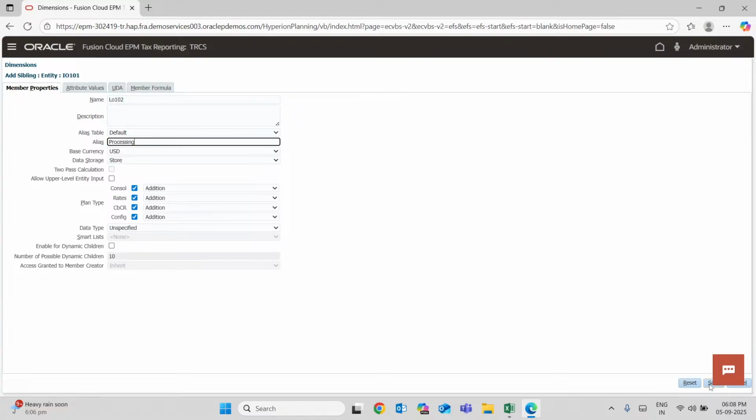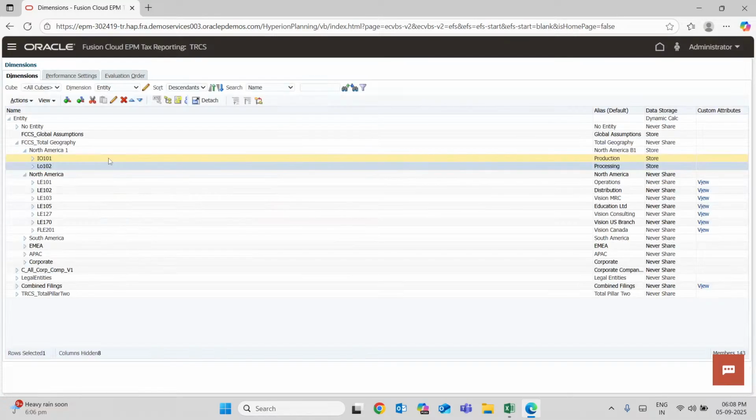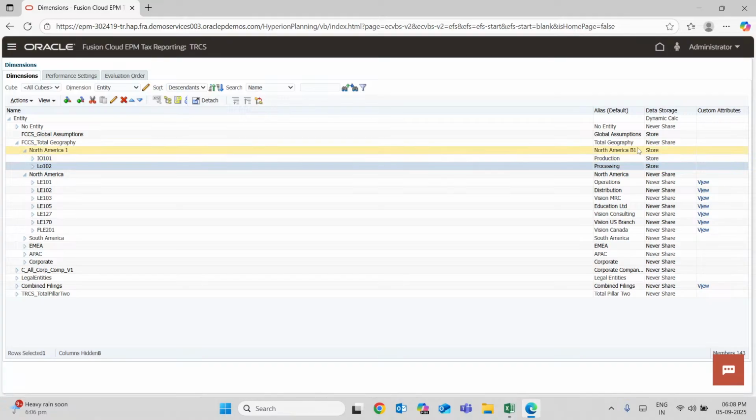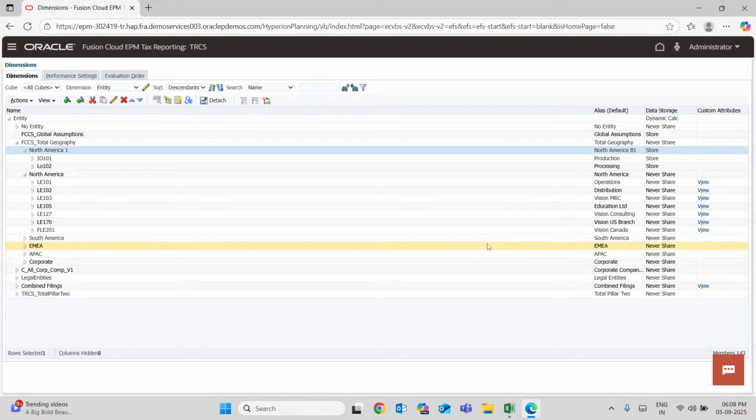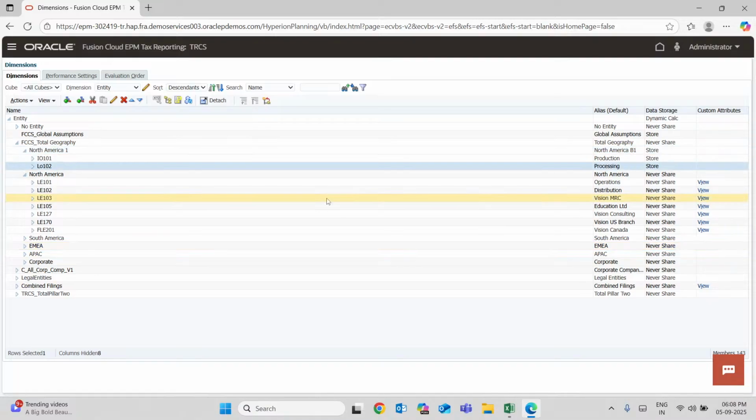Then here we have, this is IO and this is LO, right? So here we have the aliases itself, both are set to store, that is, it is just allowed to store. Now here you can see that I have chosen the store data itself, so all the data under it will never actually clash with that North America or South America or any other, right? So this is basically how we configure the entity.